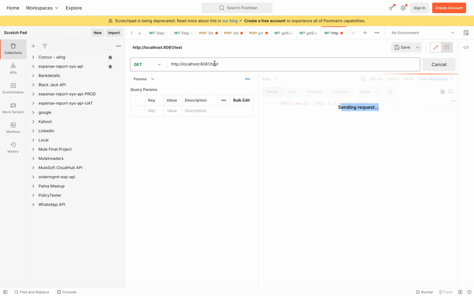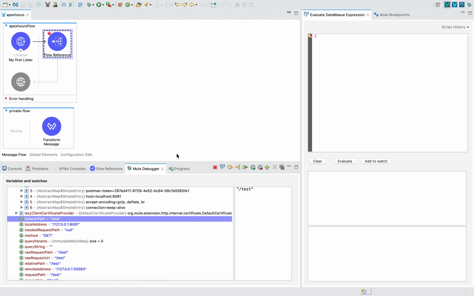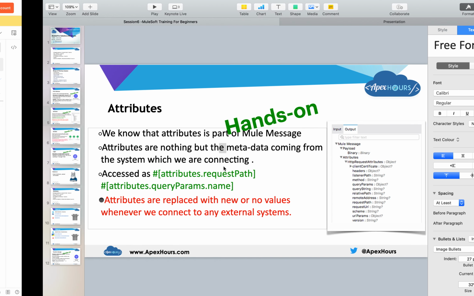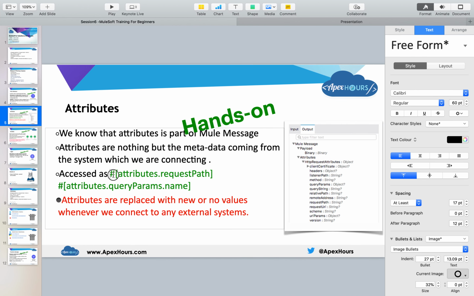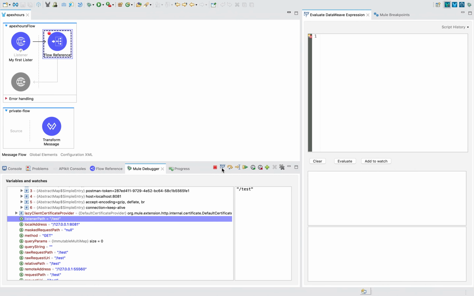For example, if you want to extract the value of this one, test, how should you get the value? You can always use this x plus y. I told you, don't worry about the syntax, but this is the syntax. Always the DataWeave expression will be between hash and square brackets, and whatever you are writing inside is what we have to figure out. So how to figure that out? That is why again the debugger helps you.